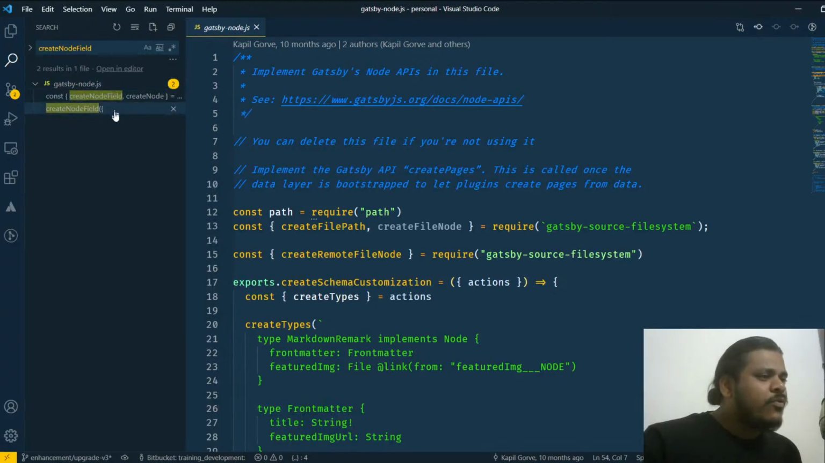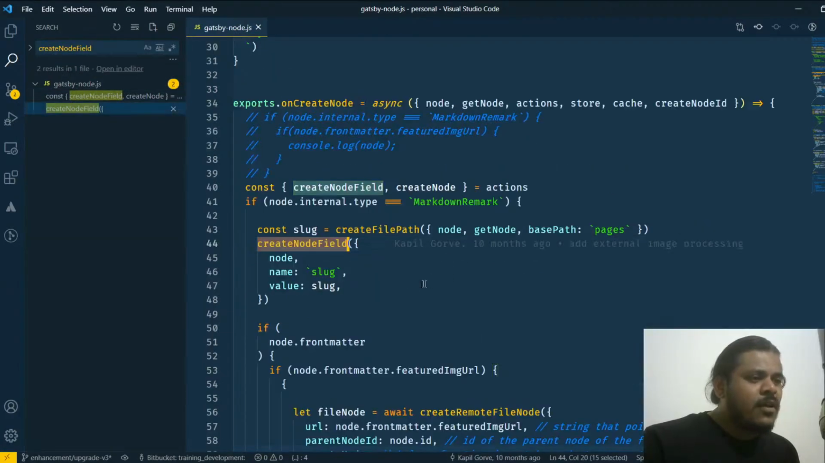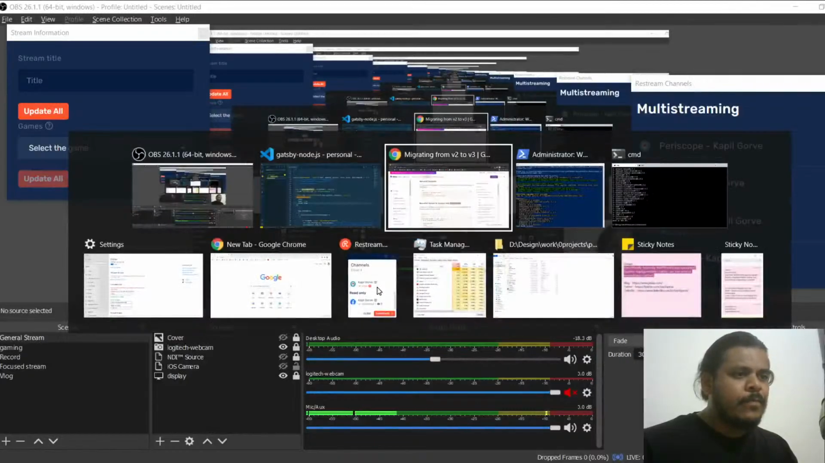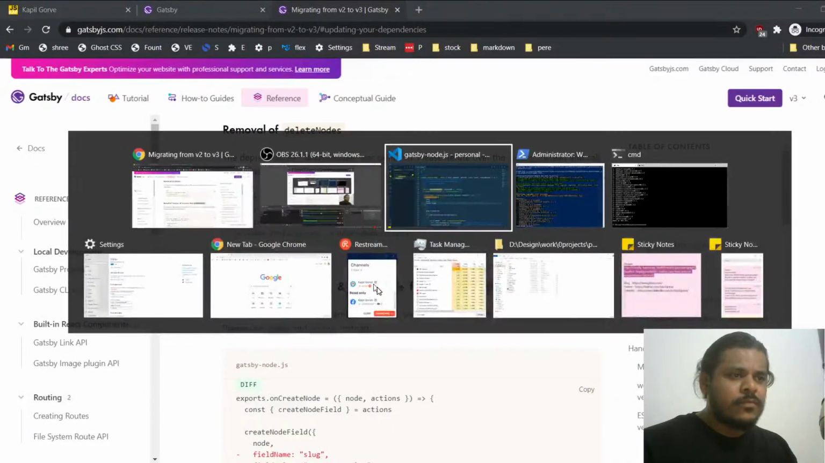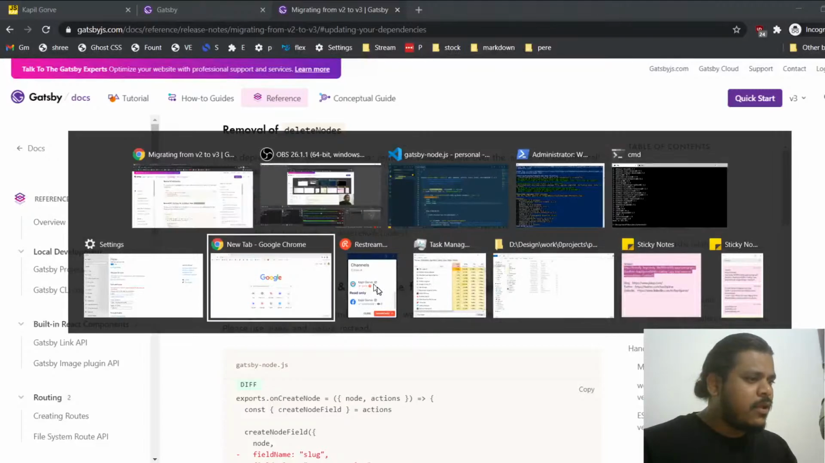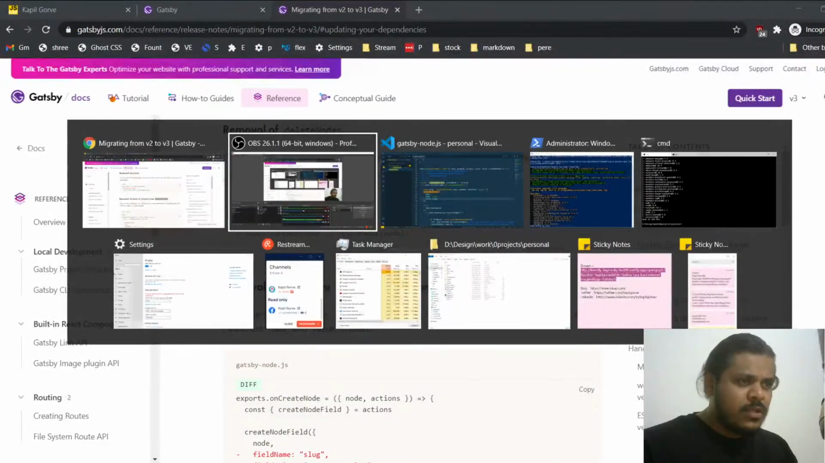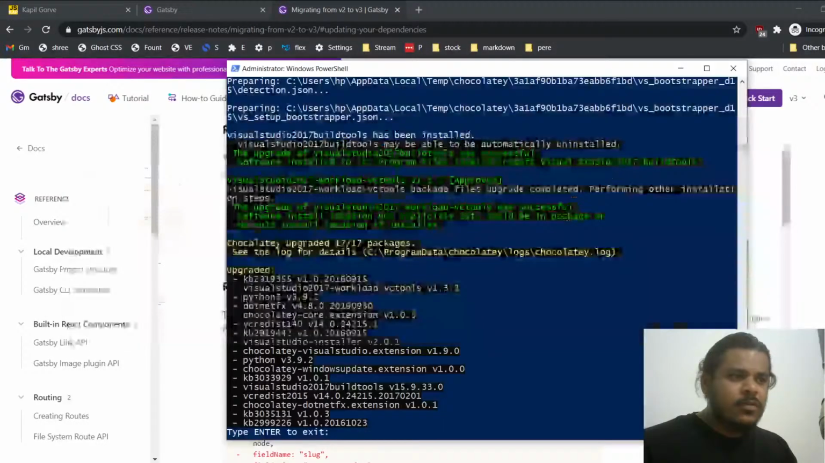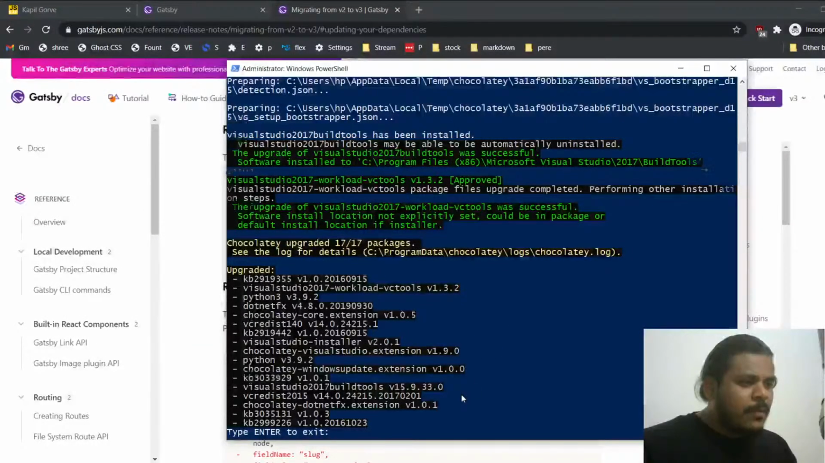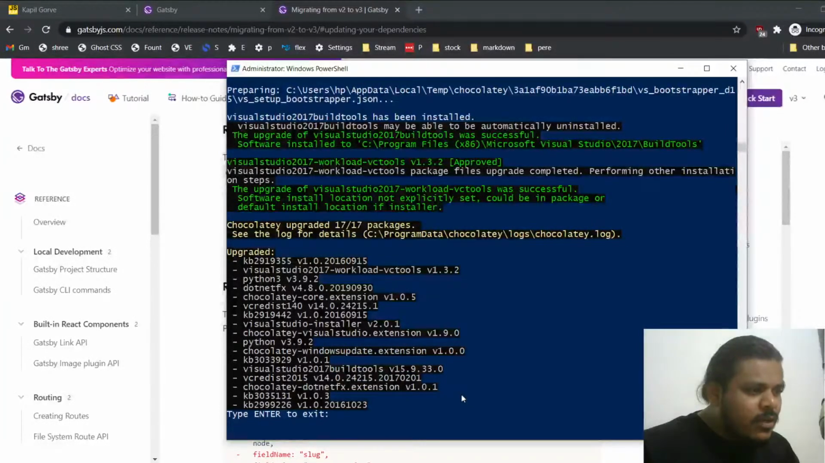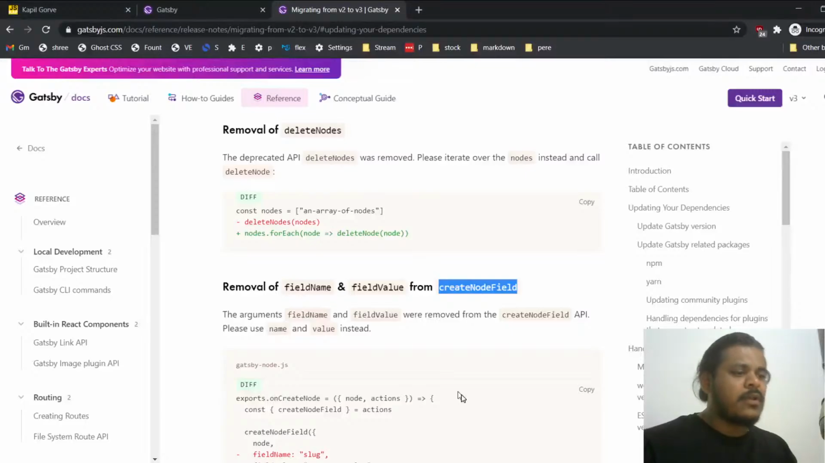Yeah, I am using create node field, and how many windows are there? I have opened. Okay, so there is this OBS. Type enter to exit. Okay, what did this update? Okay.